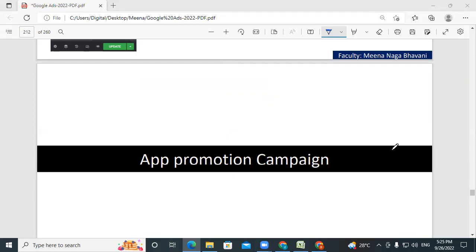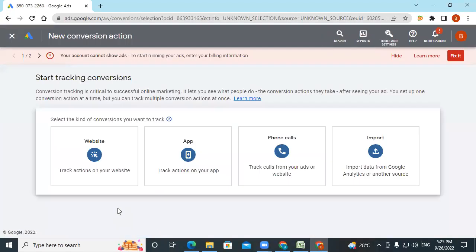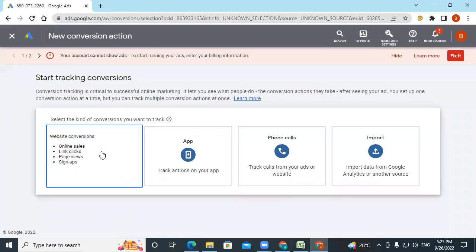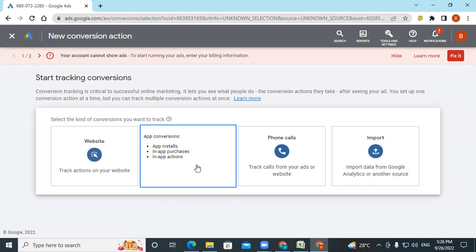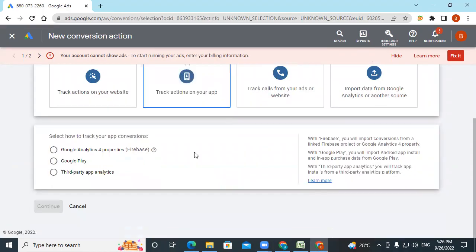So the next thing that we have got is app promotion. Same concept, tracking the app installations. How do you do that? You get into the same conversion action, and this time, instead of website, what are we tracking? We are tracking app. The minute we select the app tracking, it will ask you, where do you want the tracking to happen? Do you want to track the app installations from Google Analytics, or from Google Play Store? Or if your client is using any third-party app, you can connect that also. Usually, we will connect it with Google Play Store.